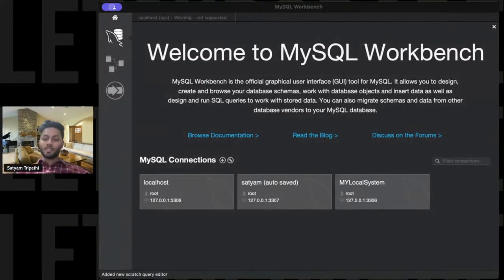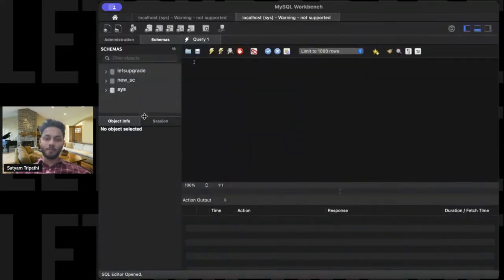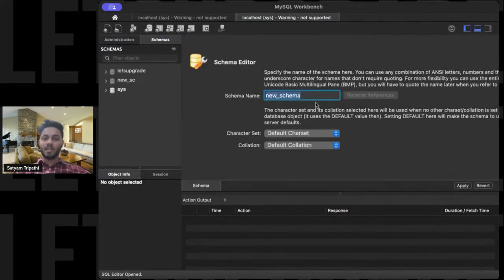Okay. So without wasting any time, let's just start today's session. I'll click on the localhost that I'm connected with. After that, today we'll create a new schema over here. For creating a new schema, you can right click over here and create a schema. Let's say today is your day 3. So I'll simply write day 3 and click on apply.